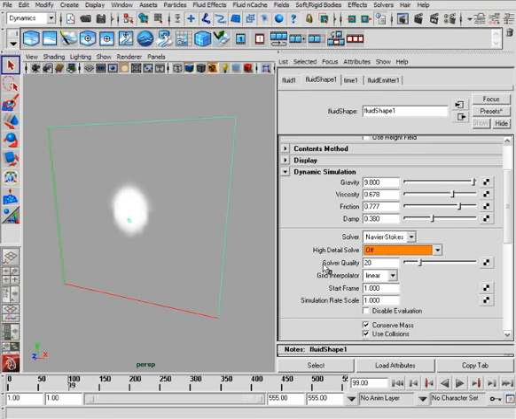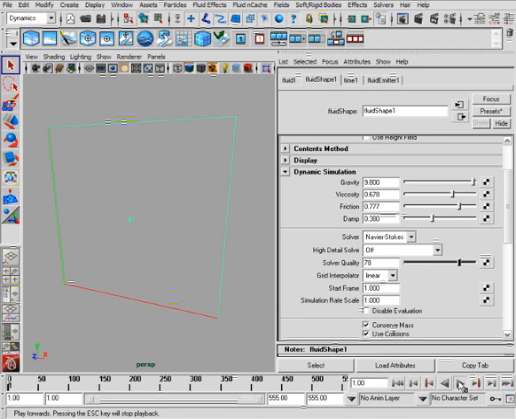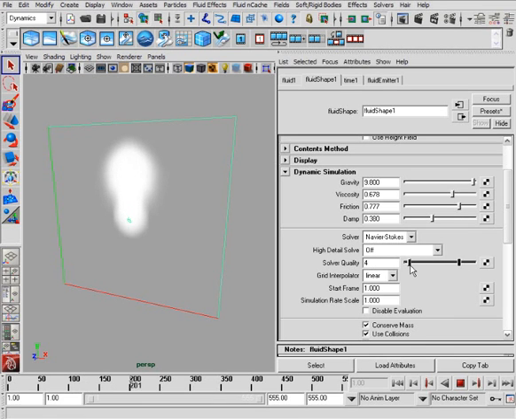I do have a quality setting here. The more I increase this, essentially what it's saying is calculate 78 steps per frame as we go through this. So the lower this number, the faster it's going to solve. There you go.